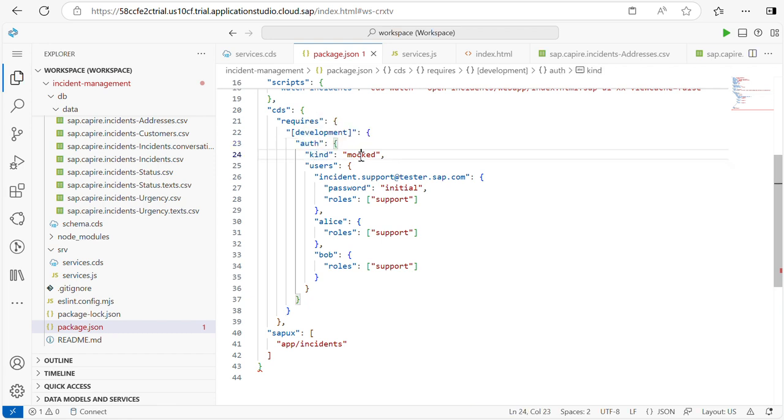Within that, I'm going to test mock data. Here I'm defining the users. These are the usernames I maintain. For these users, the role is the support role. Then this is the password. For these two I didn't maintain the password. Only for one user I maintain the password.